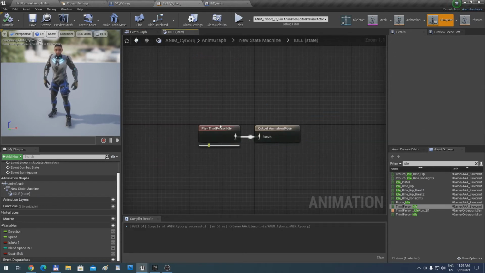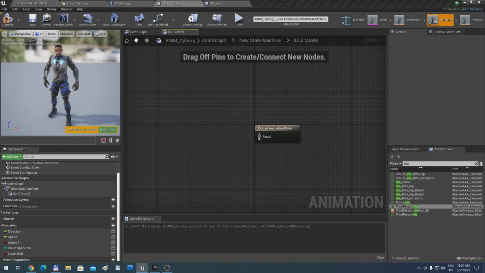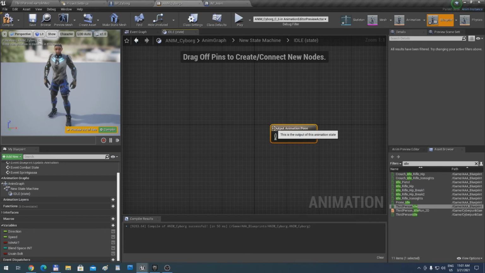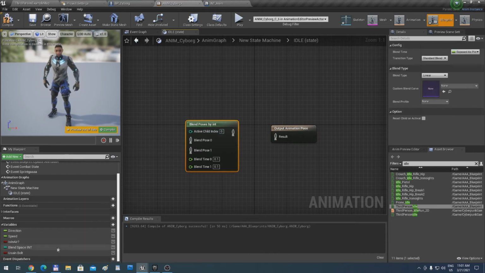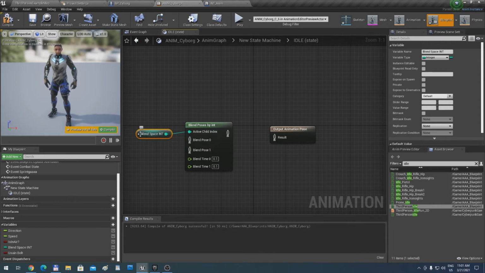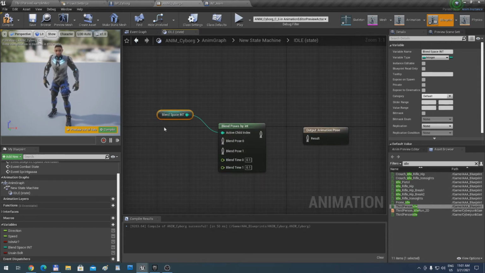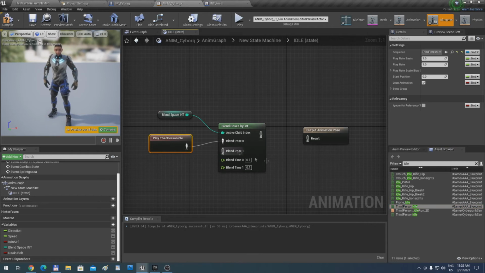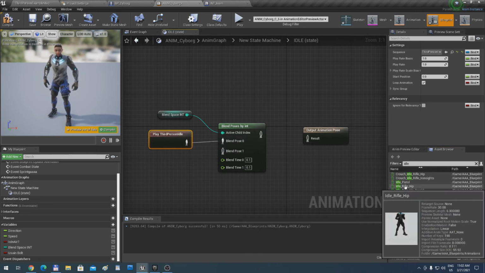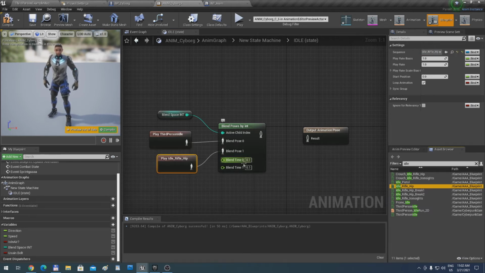Idle state. We're gonna delete this, and we're gonna do something more reliable, more compatible, and it's blend poses by int, and of course we got our blend space int over here. And if we have a blend pose 0, then we can go to the third person idle. But if we, let's say, have a pistol or rifle, we will go to blend pose 1. Connect it, compile, and save.